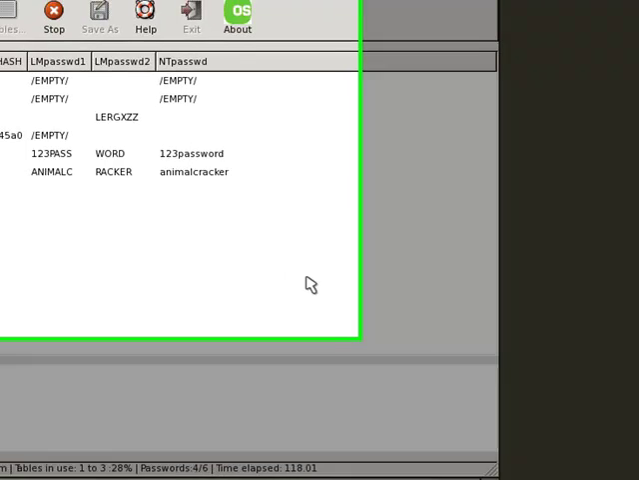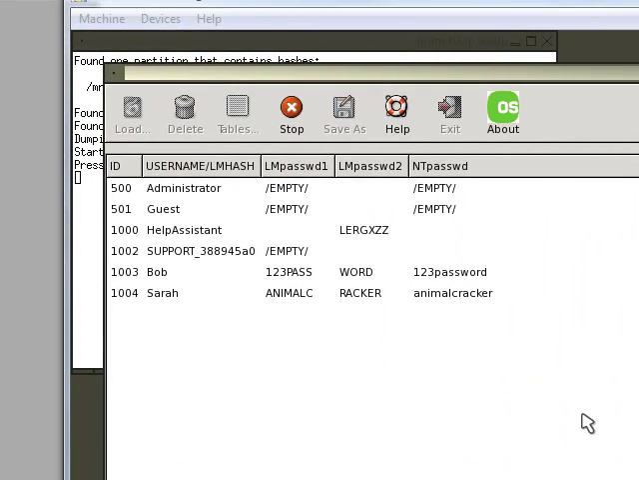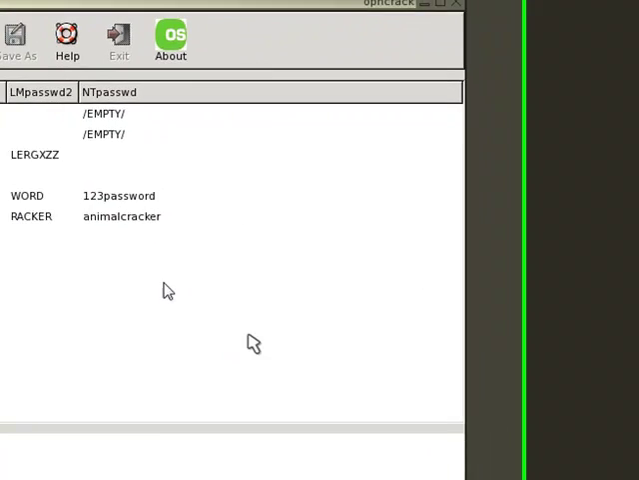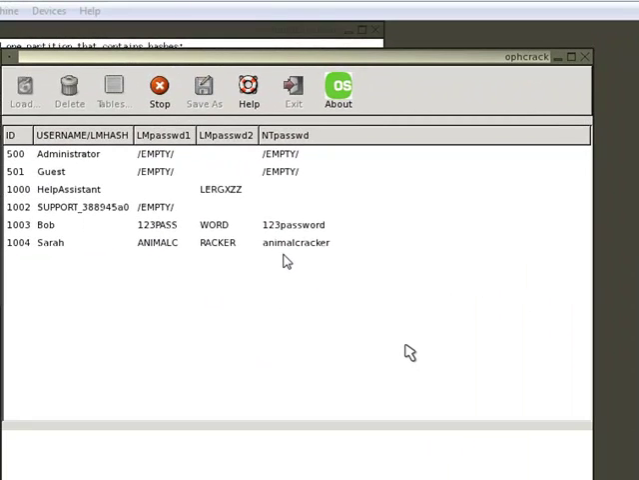So it's cracked both passwords for Bob and Sarah. For Bob, the final password was 123 password, and for Sarah, it was animal cracker. As you can see, it's really easy.